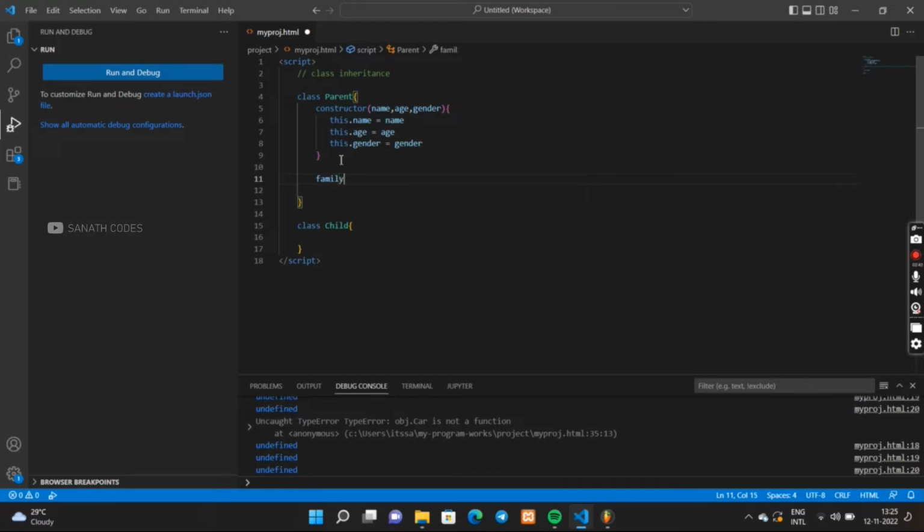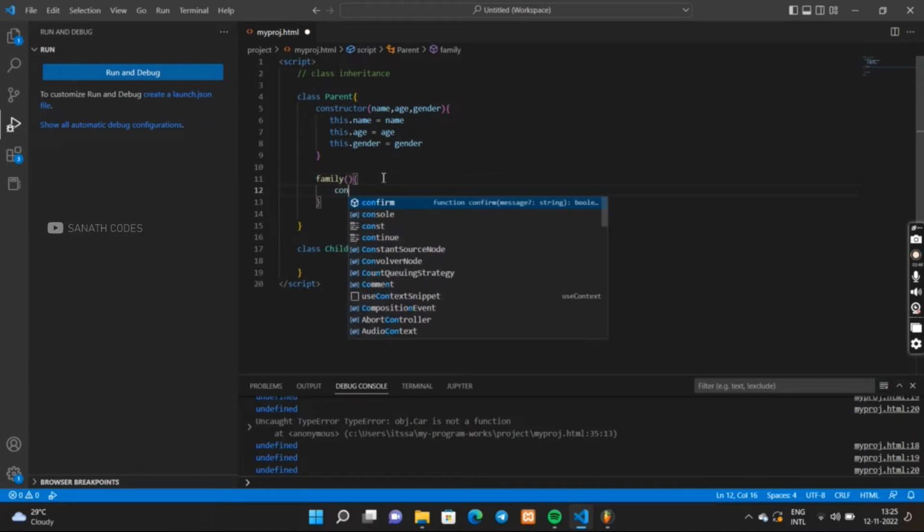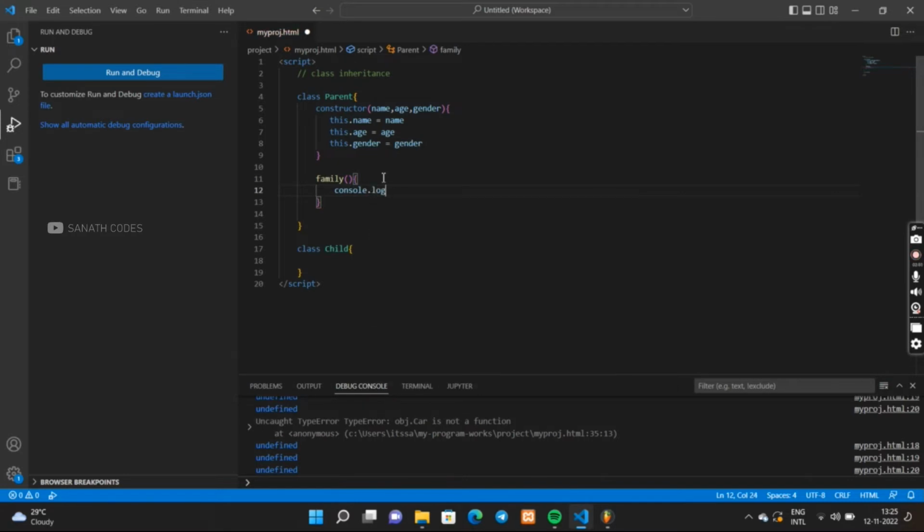Let's make a function to make our console.log work. Make a function named family. Inside the family, console.log. What can we log? We can log the name, this.name. Okay, we can console.log the this.name.